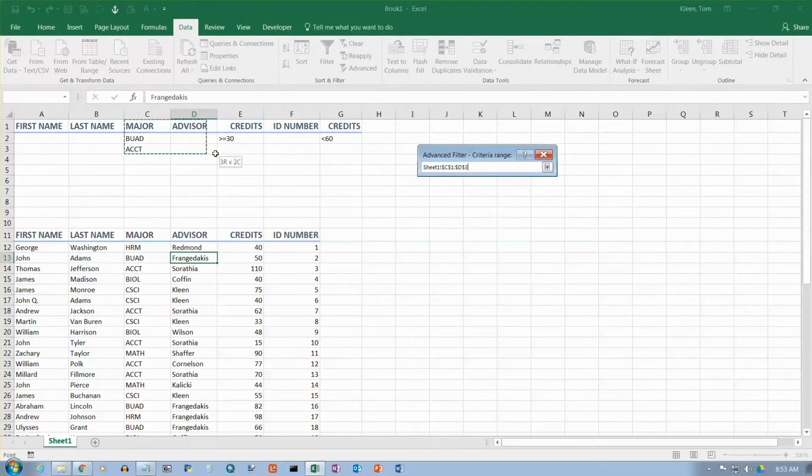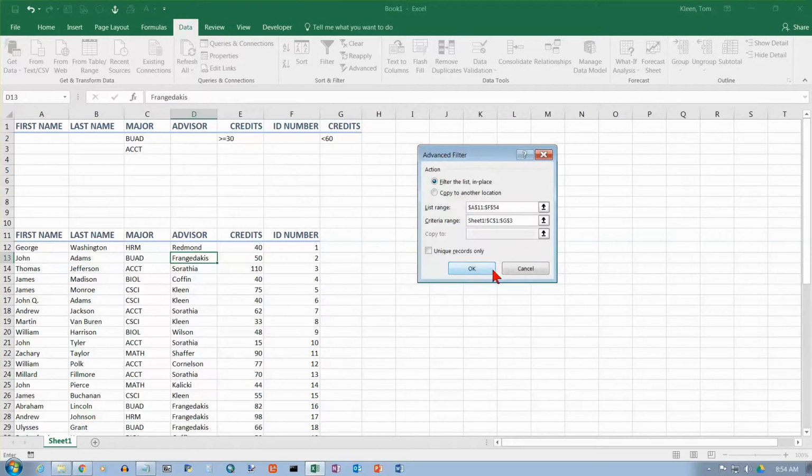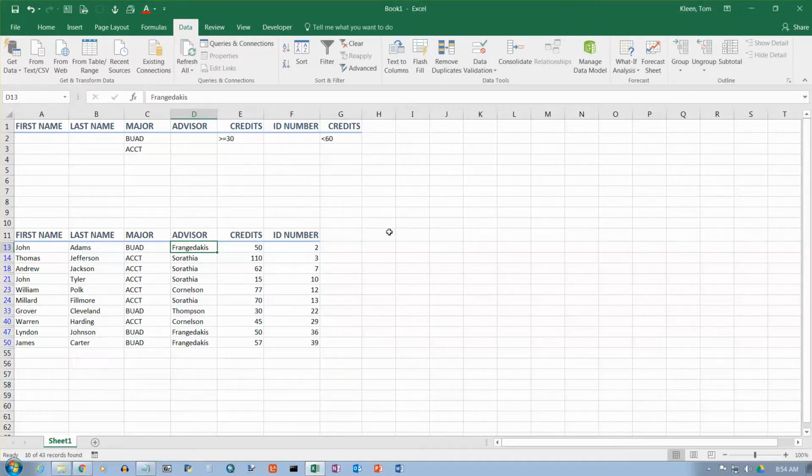And now my criteria range is, whoops, I don't get that extra blank line in there. If you do, you'll get every record. Okay, let's click on our button over here, click on OK. And what I got is the same 4 business majors I got before, but I got 1, 2, 3, 4, 5, 6 different accounting majors.